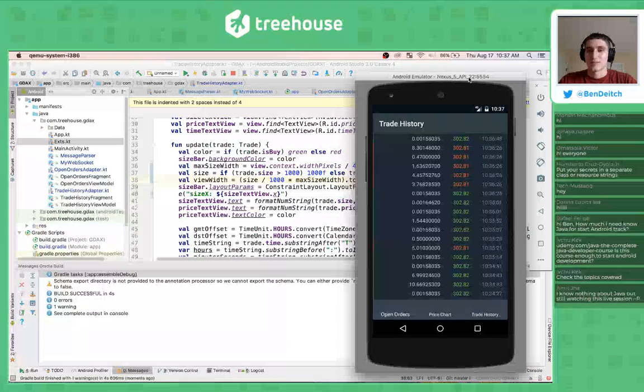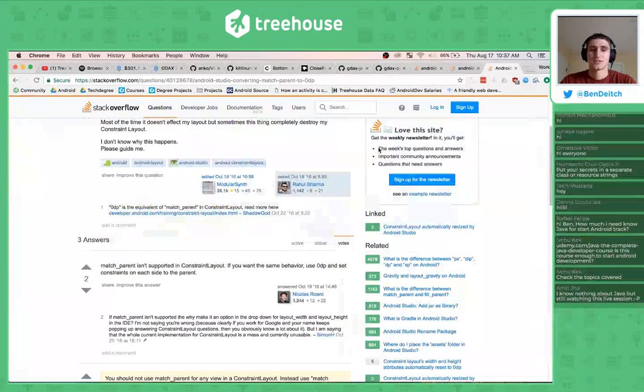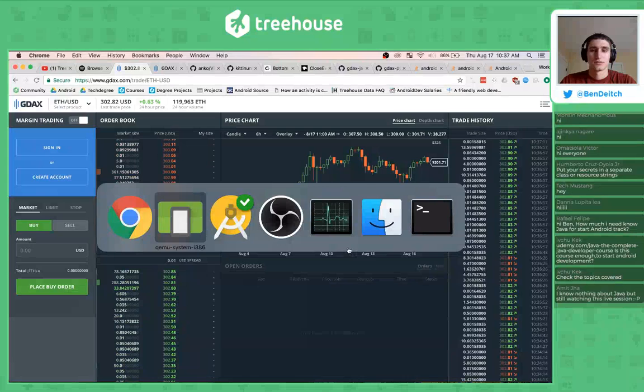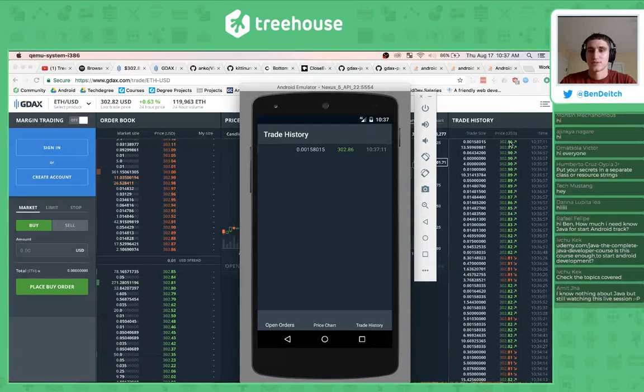All right, that looks a lot better. And our size 5 trades are teeny tiny, just like they are in this page. All right, let's get some more trades. Come on, give us something to look at. There we go. And see that 5, it's a little more than the other one.